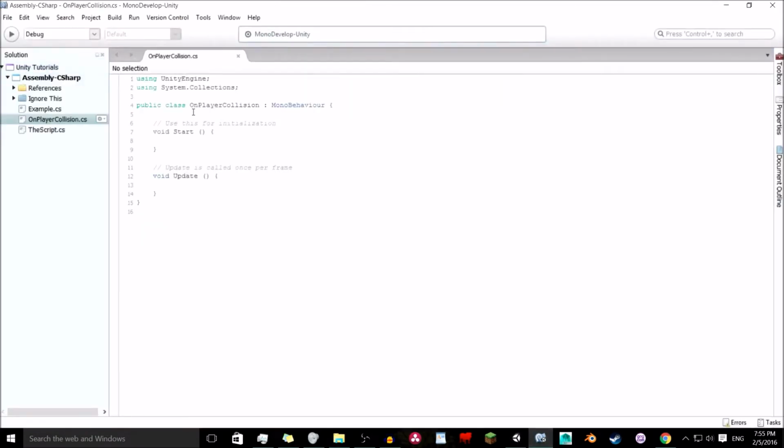Head over to MonoDevelop, and you'll see here it starts with start and update. Don't need those. Delete those. We're going to start off by making a float speed of 40. Why not? It'll come in handy later, but it'll make the rotation a lot faster, just because we want to roughly see the physical change in the scene, so we can see it's doing something.